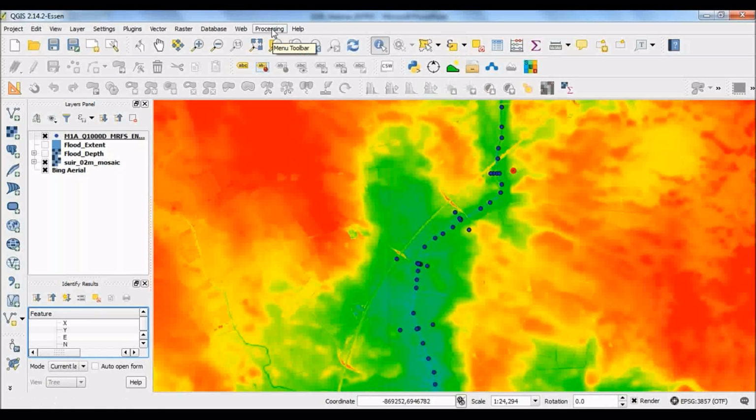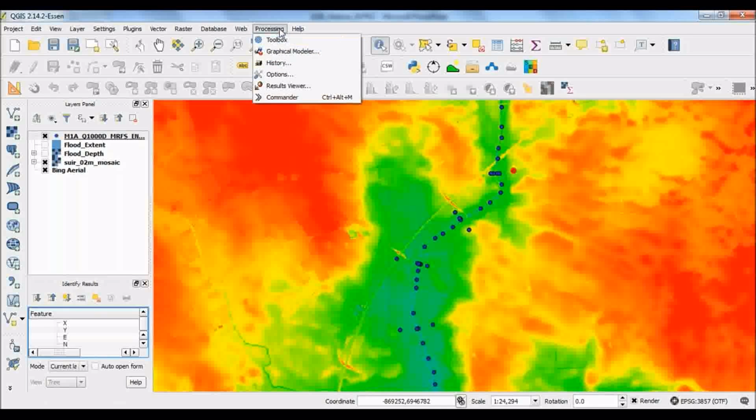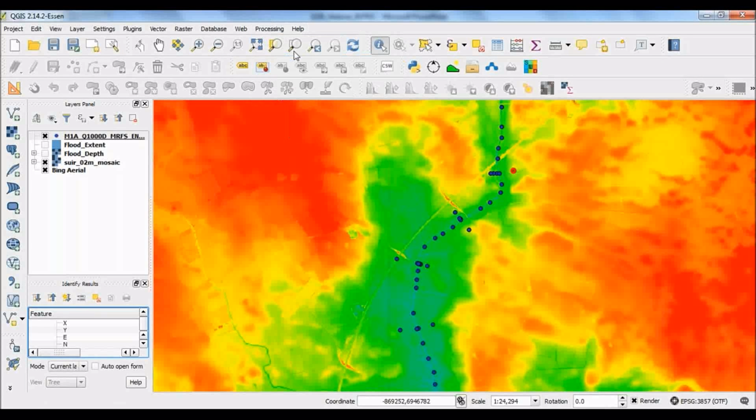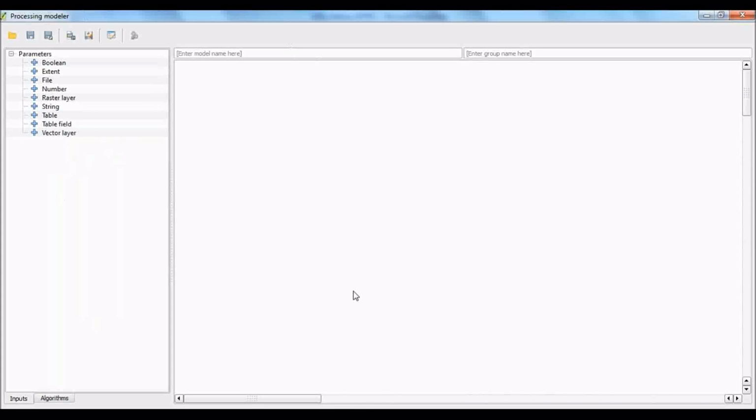Before we actually run the model itself, you need to set up various parameters in the Graphical Modeler. So you go into your Processing tab here and go to Graphical Modeler. This is now the interface for actually constructing the Graphical Modeler, which will be your one-stop Geoalgorithm, which will contain numerous algorithms. So there's two main components to this. You have your inputs here and you have your algorithms.